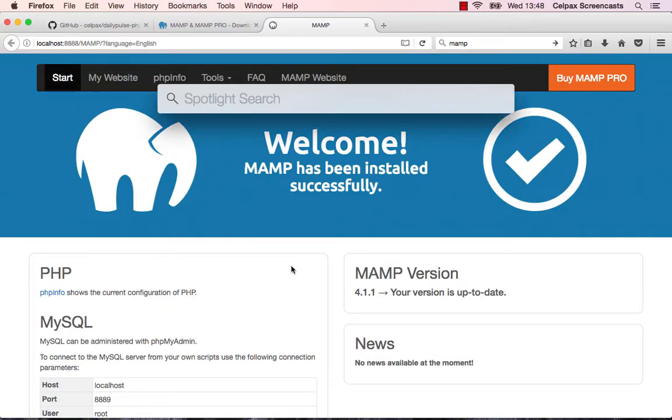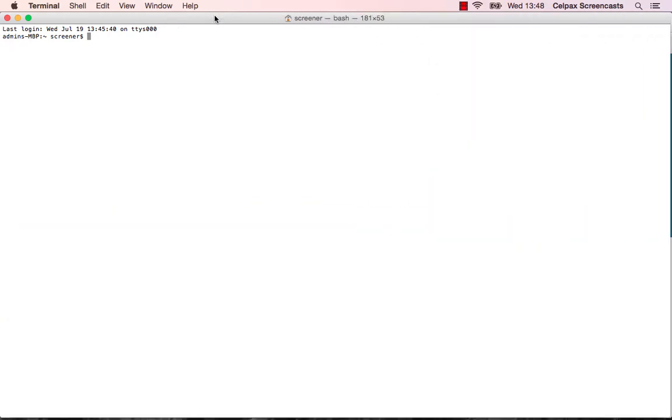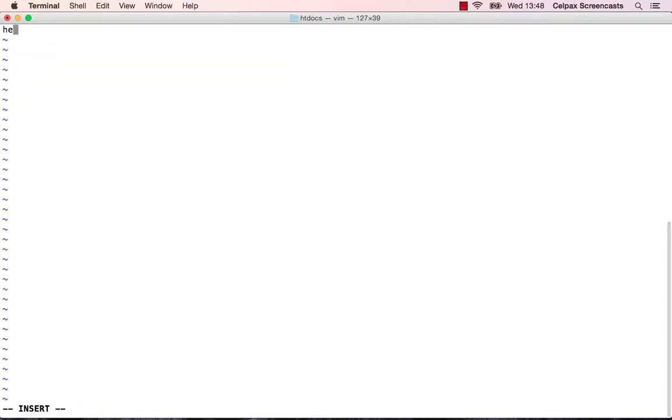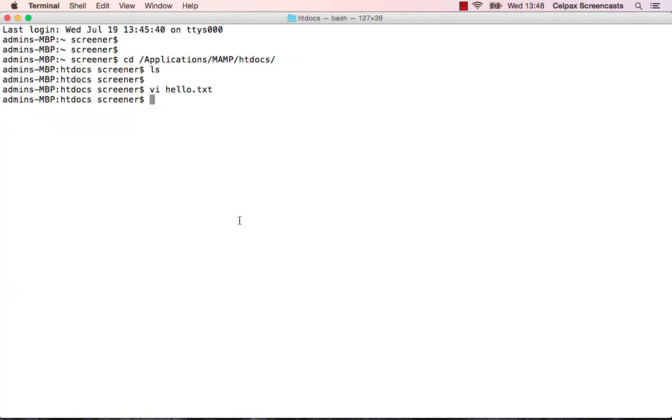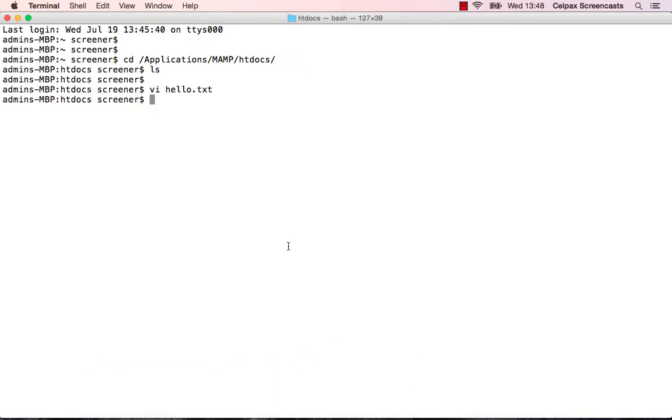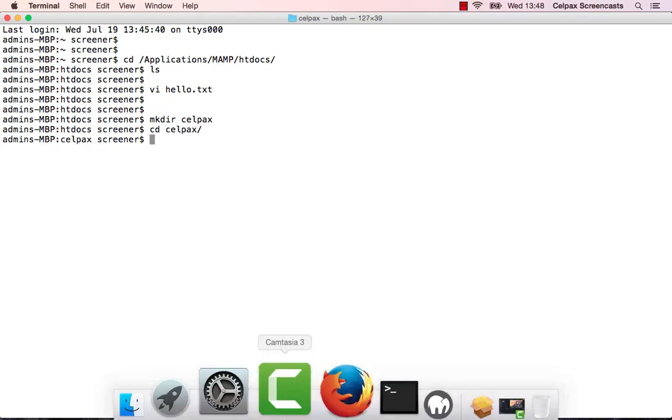Okay, now we're going to open a terminal. Let's make it a little bit bigger. Applications, I mean, we can do a little test here, just to ensure that we are running. Yeah, so we can see now that there's where we can put the content. So let's maybe create a Celpax folder where we're going to put our files.